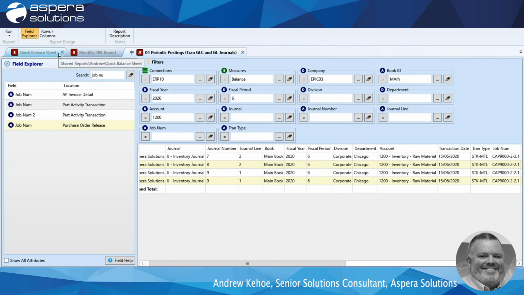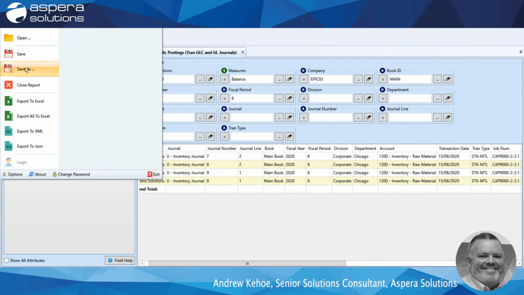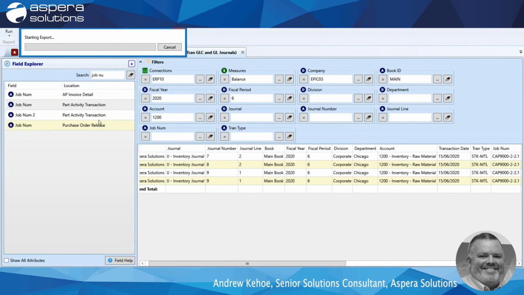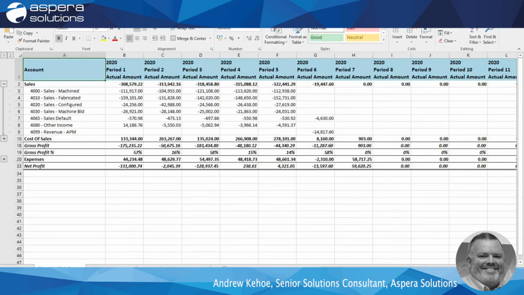Now I want to share that data maybe with somebody who isn't a FastClose user, for example. With the reports that are open, you can see there are three: my quick balance sheet, my monthly P&L formatted reports, and my periodic posting drill down. And I want to share those with somebody, and they're not a normal FastClose user. So I can take that information out to Excel for the current active and visible report, or for all of my open reports, I can say export all. And if I do that in FastClose, it will open up Excel, and it will open all of the reports as tabs within a workbook.